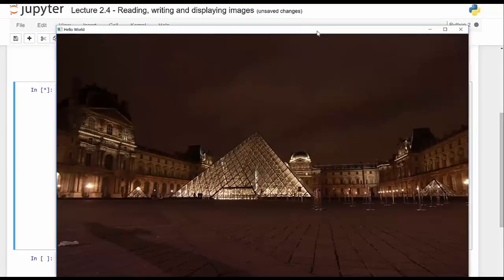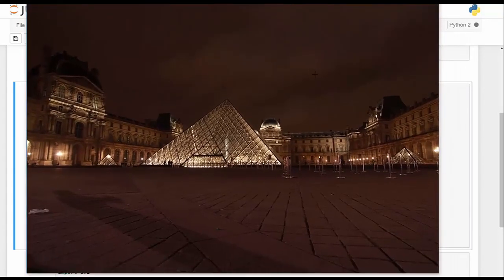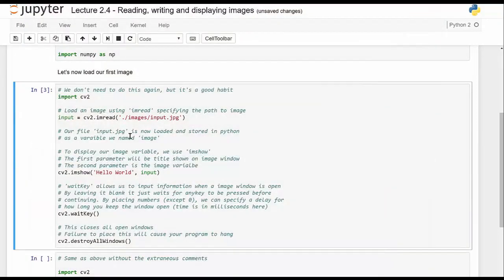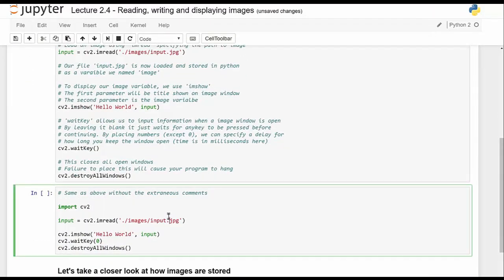There we are. Here's our input image. It's a picture of the Louvre that I took in Paris when I was there a couple of years ago. And there we go. So you've loaded your first image into OpenCV.